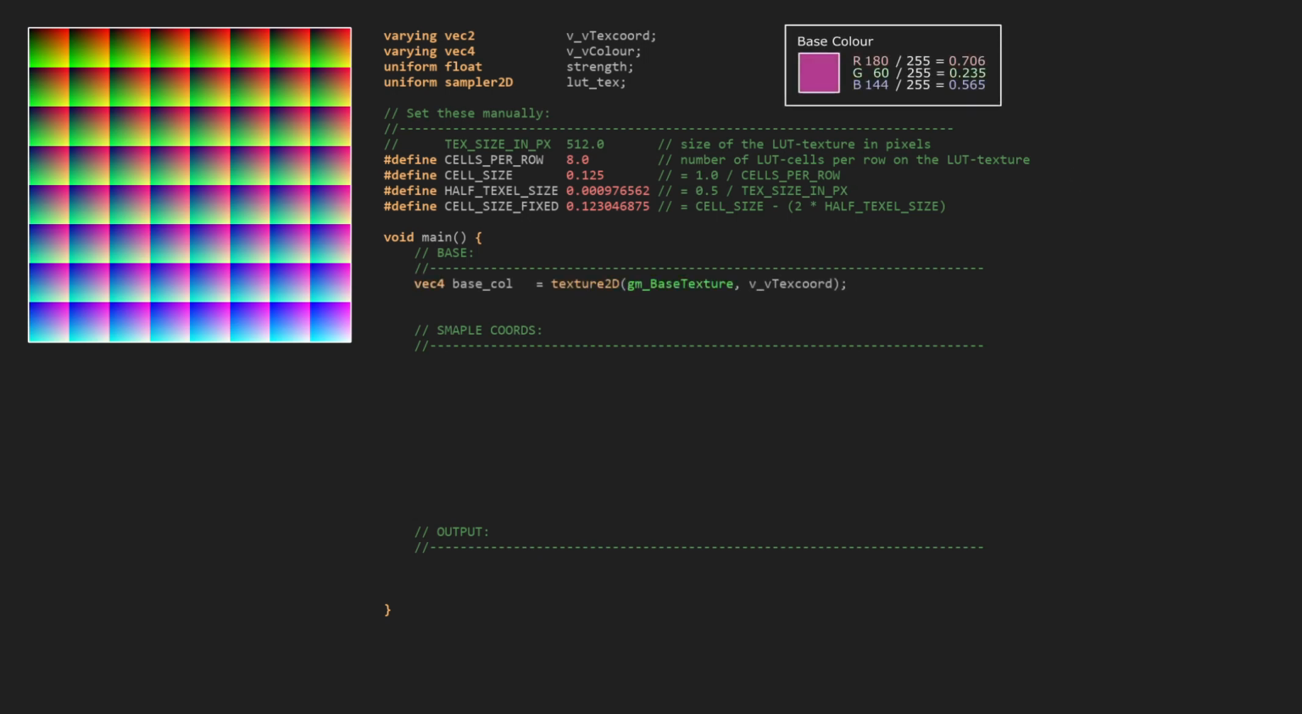Inside the main function, we'll start by getting the base color. In our example, the base color of this fragment will be 180, 60, 144, or in a range from 0 to 1, that's about 0.706, 0.235, 0.565.